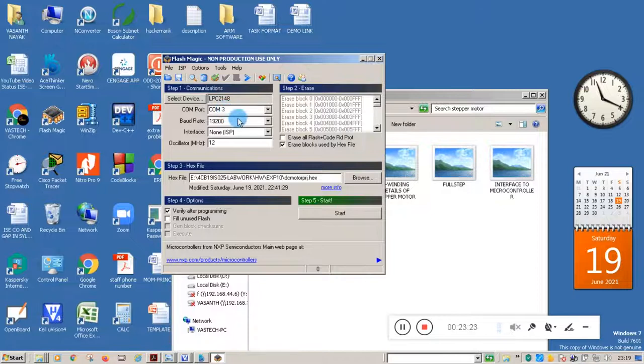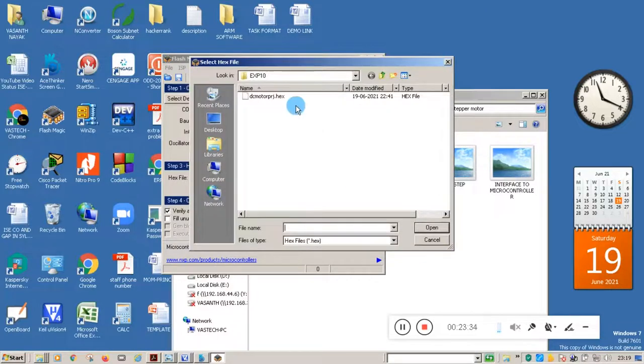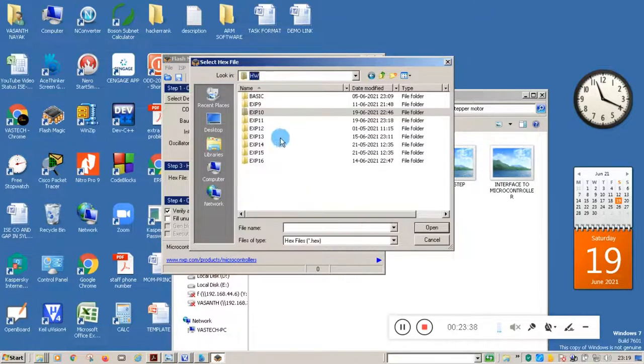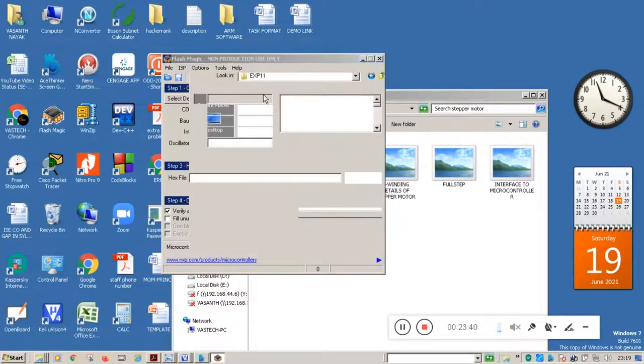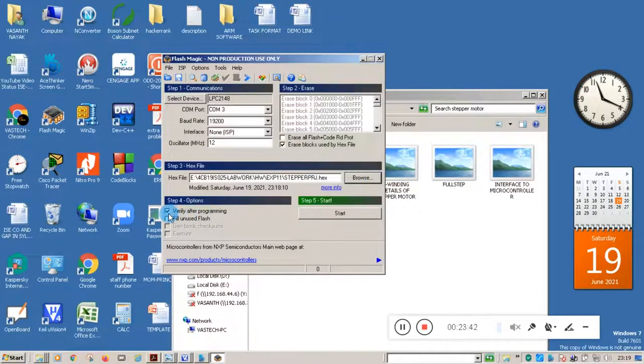In my case, it is COM3. Then select the baud rate. Then select oscillator frequency 12 megahertz, non-ISP, this option is required. Then select the file, let me go to the particular directory, like experiment number 11. So let me go to experiment number 11 and select the file. Then let me enable these two options, verify after programming and erase blocks used by the exa file. Then click on the start.